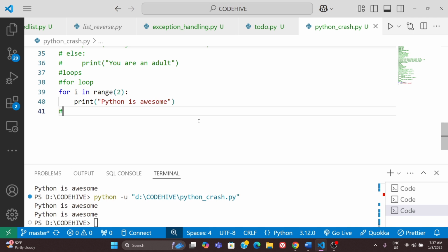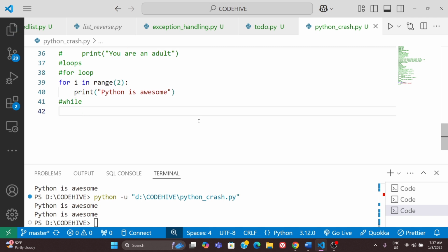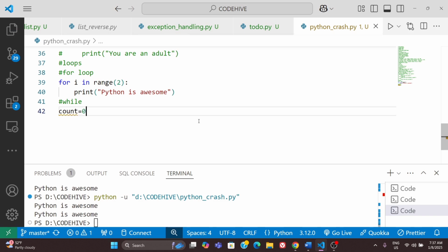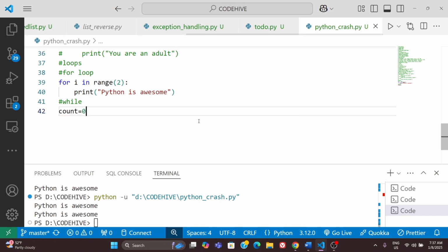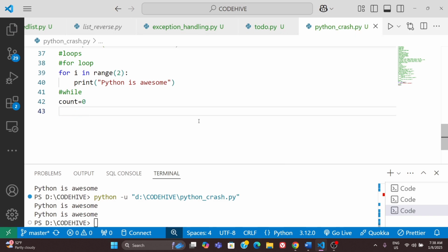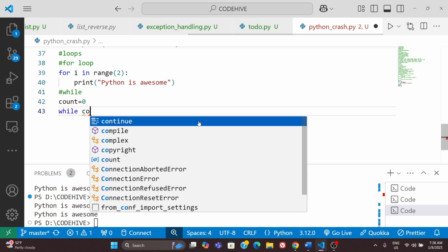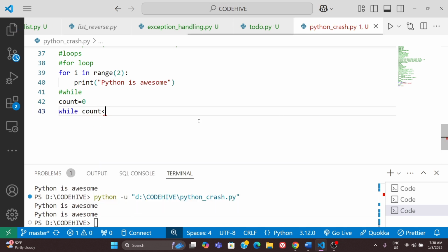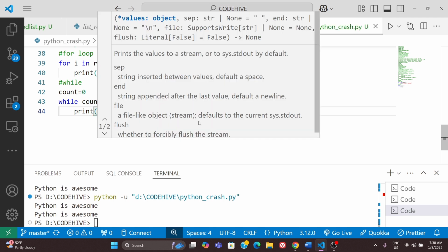Now I will explain you about this while loop. Okay. So I told you while loop is used when you want to repeat as long as a condition is true. Okay. So here, for example, I can give count equal to 0. So this is a variable with the value 0. Okay. Now I can write while count less than 3. Okay. So while count is less than 3, we need to do something inside that block. So here I can write print.